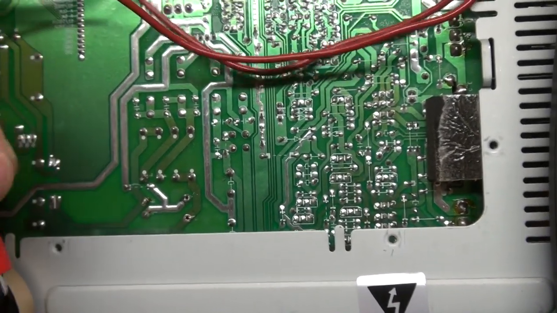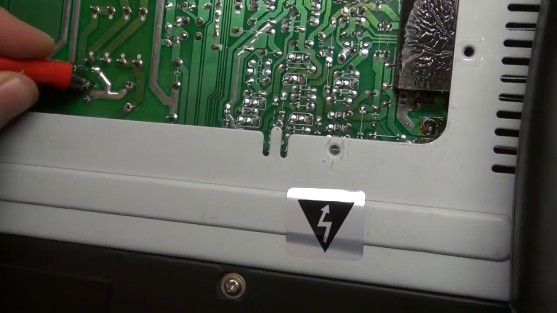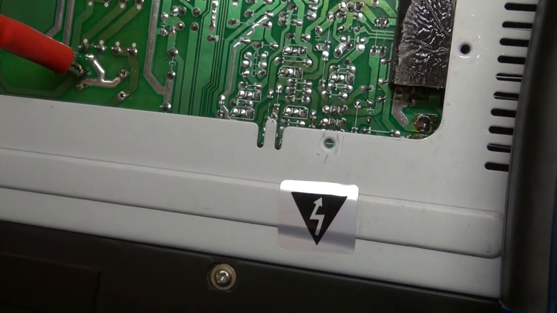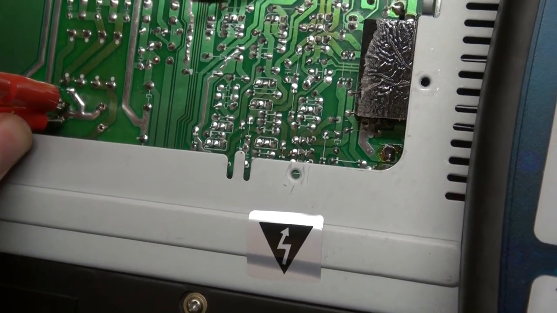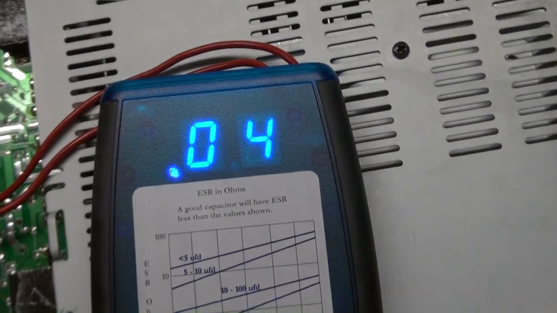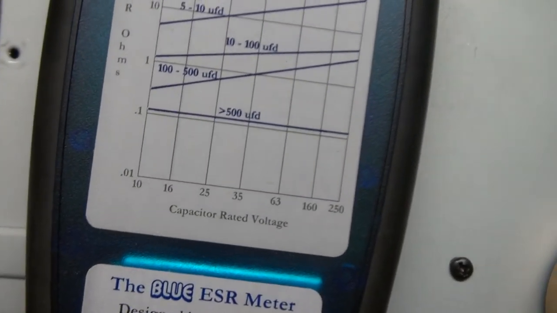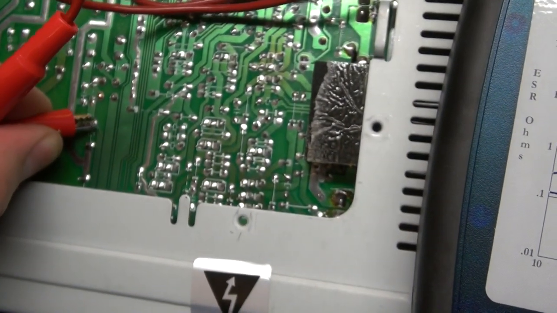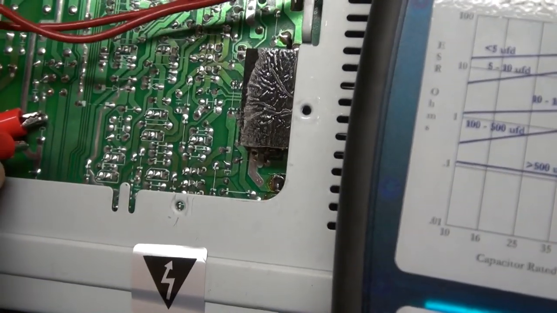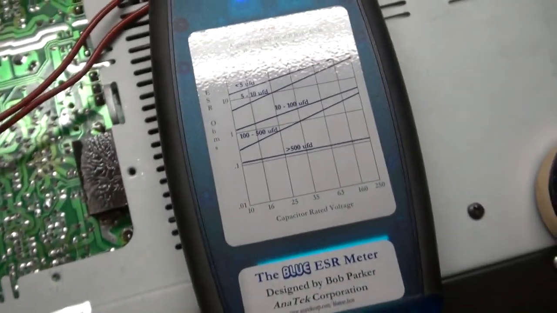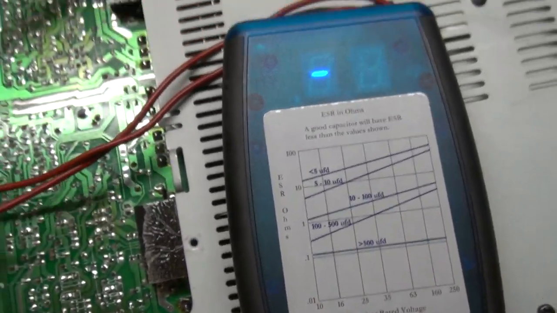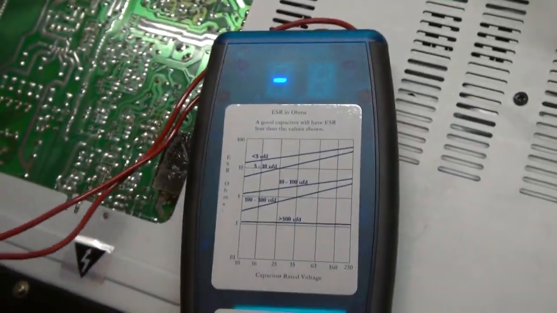And we're going to test these other ones here. Let's see, we got a 0.4, that's pretty good. In that range, remember we said 0.1 is good. So we'll go over here to the other cap. That's good. And we're going to put the other one here, and that one's good too. So that one cap is the only bad one. So I'm going to change that one cap and see if that AC hum goes away on the speakers.